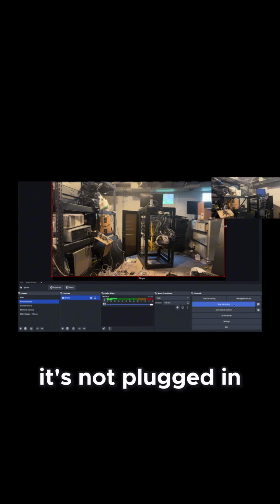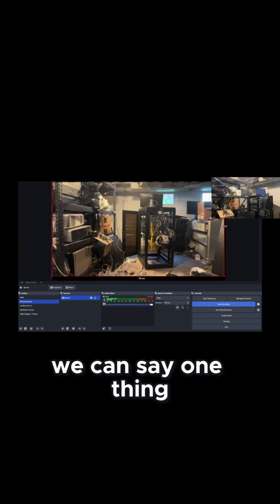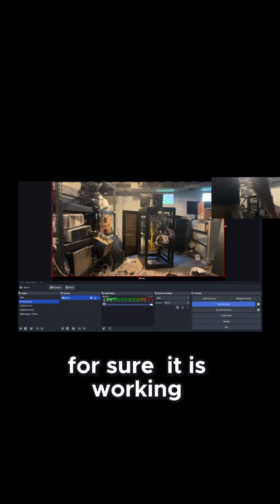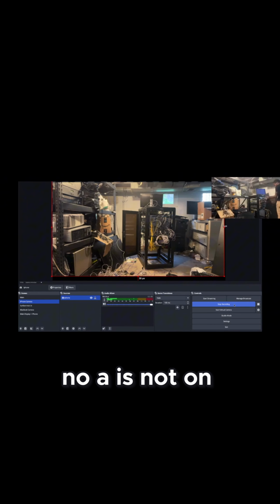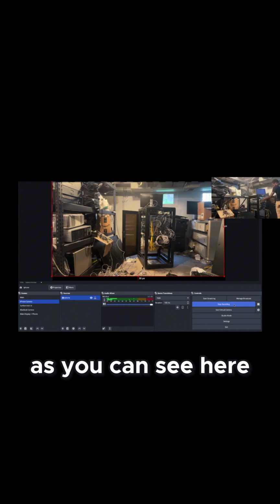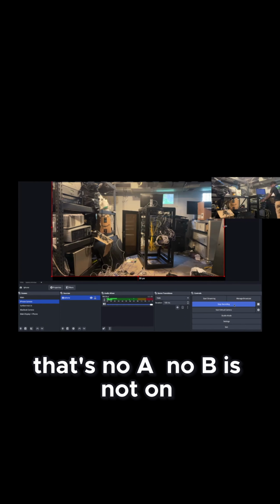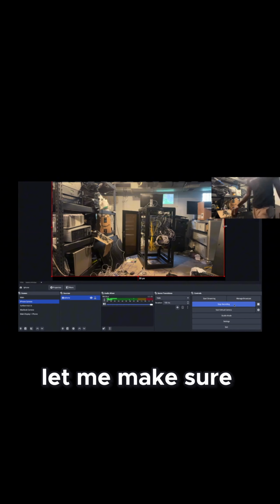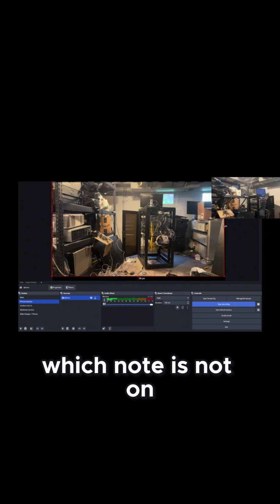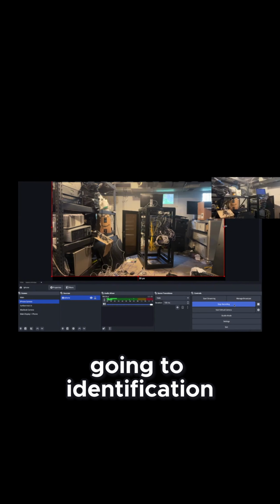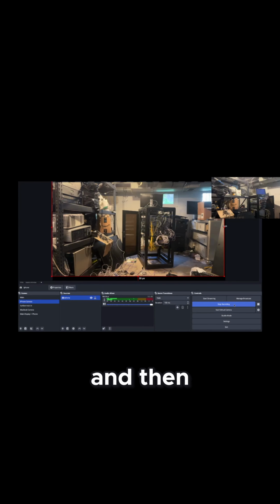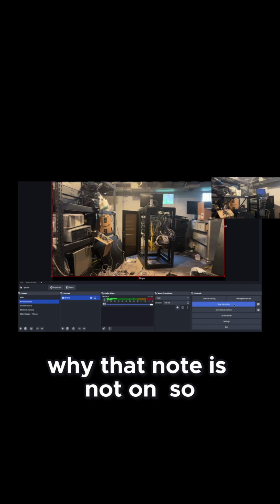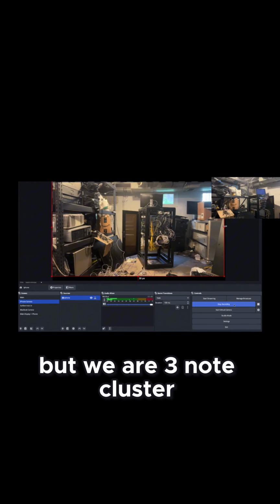Maybe it's not plugged in all the way. But at least we can say one thing for sure, it is working. Which node is that? Node A is not on. As you can see here, this is node B. Hold up, that's node A. Node B is not on. And node C. And we can confirm this for sure. You'll find out which node is not on by going to the identification. And then we need to troubleshoot why that node is not on. It says we only have 2 nodes, but we are a 3-node cluster.